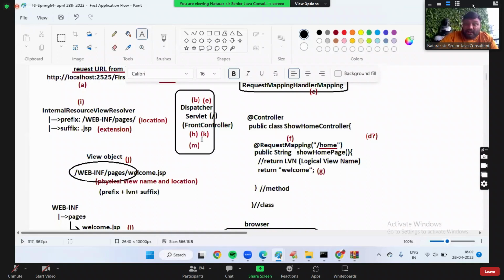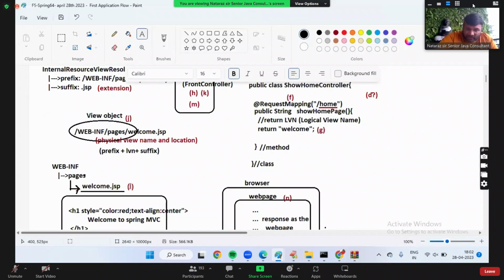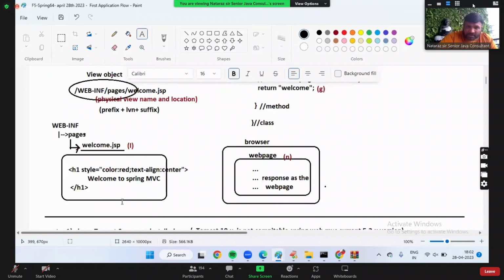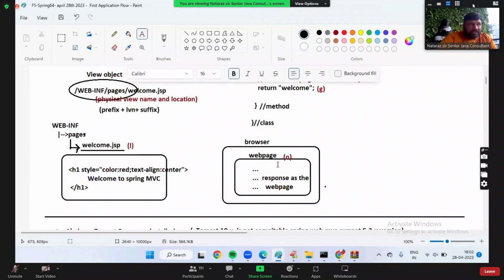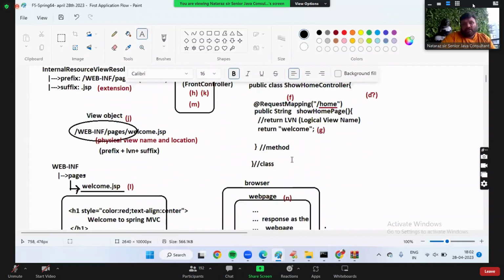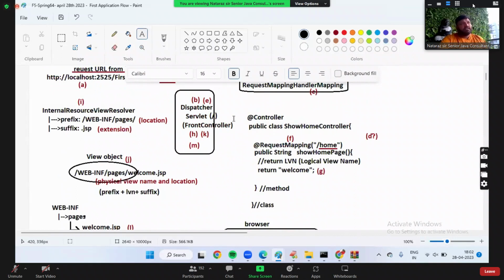The dispatcher servlet communicates with the physical view component. That is L. The welcome.jsp code executes. Whatever output is generated comes back to the dispatcher servlet, M. On the browser, that welcome.jsp output will be displayed as the web page. That is N. I think you got the clarity. All components are in a single place. Are you getting the feeling of a storyboard?